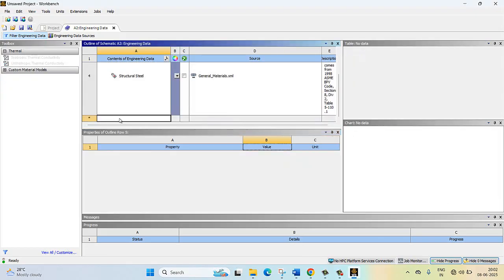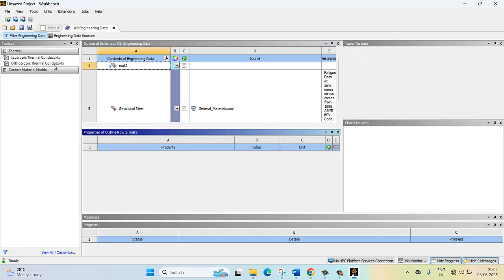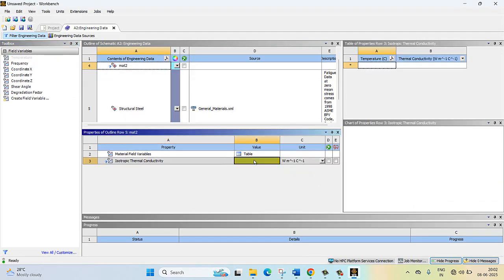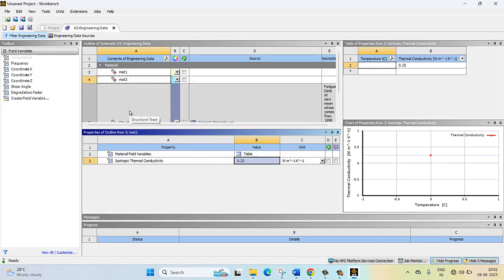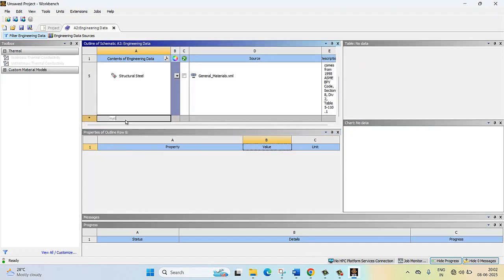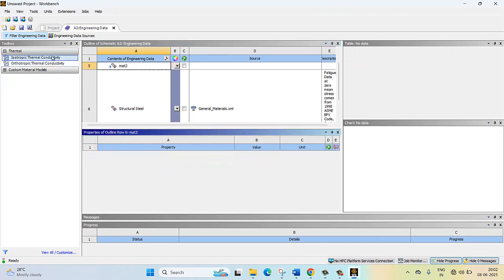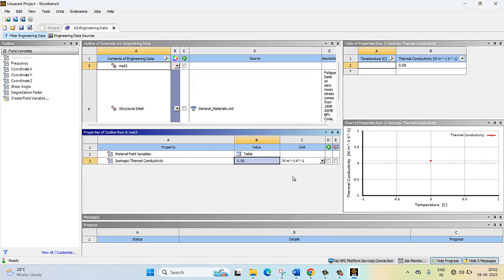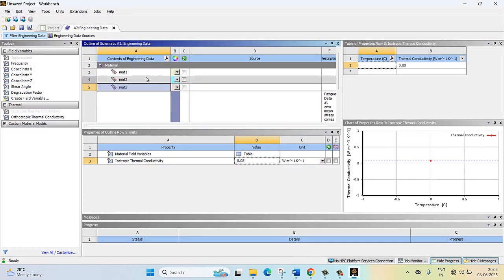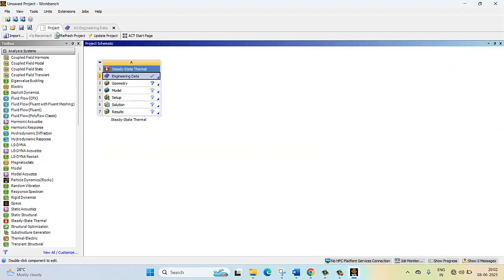Similarly, I'll go for the second material, material 2. For this, select the isotropic thermal conductivity, and the value for the second one is 0.25 watts per meter Kelvin. Similarly, I'll go for the third material, material 3. Now select isotropic thermal conductivity, and its value is 0.08 watts per meter Kelvin. So now we can see 1, 2, and 3 layers are given. Now I'll go for project.